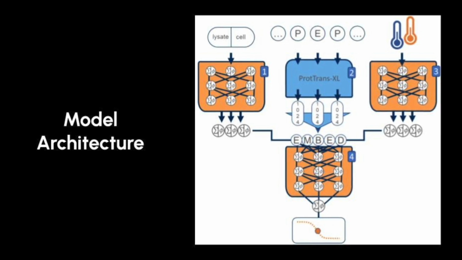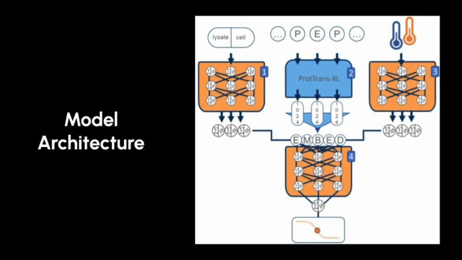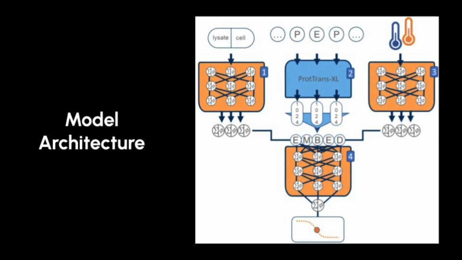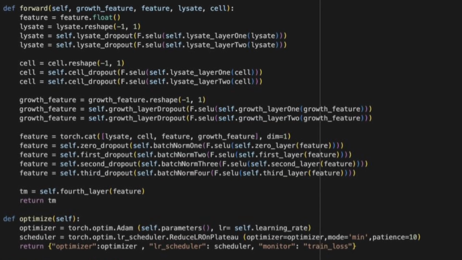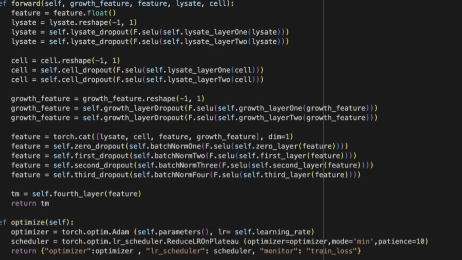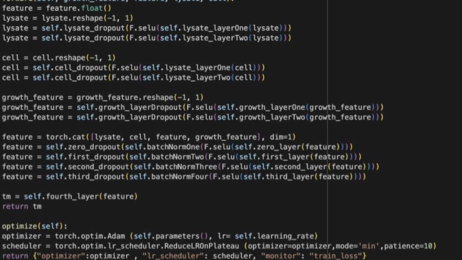Now, this final input feature will be passed through a dense neural network where we will be able to finally get the melting temperature of the protein that we want. So this is the code that I've shown here, and this is only a small portion of the code. If you want to see the full code, then you can check out the Google Colab Notebook in the description below.